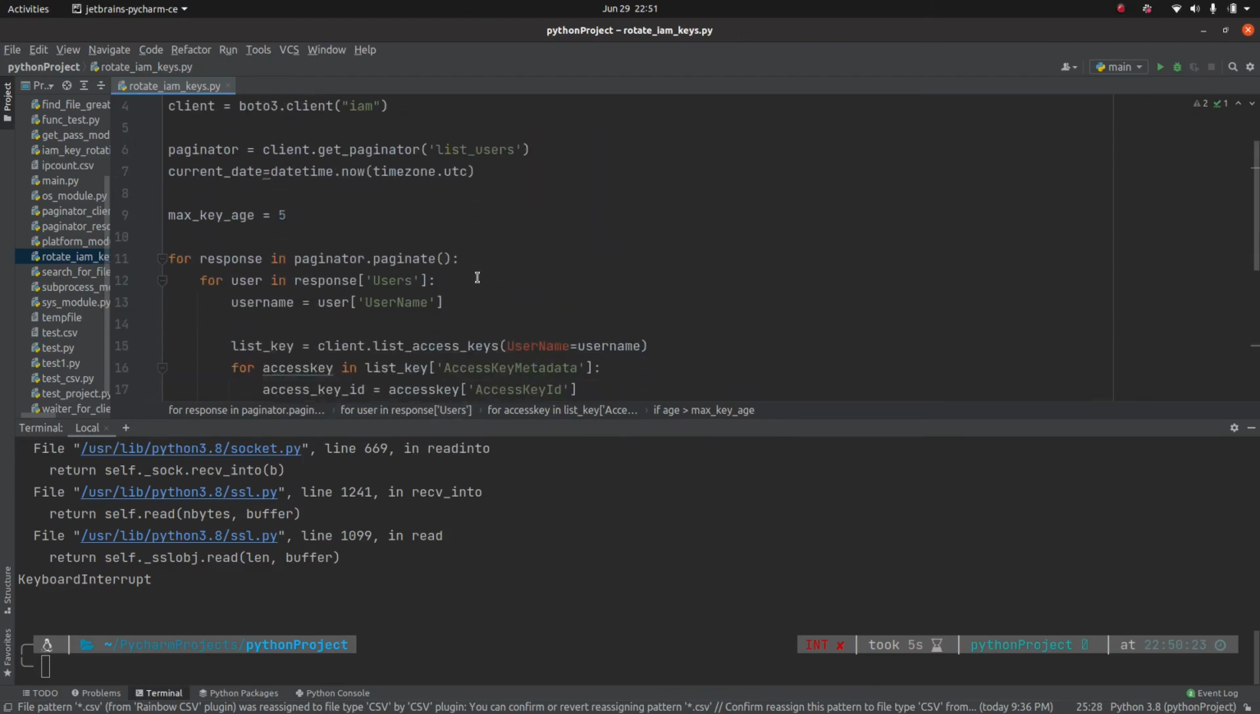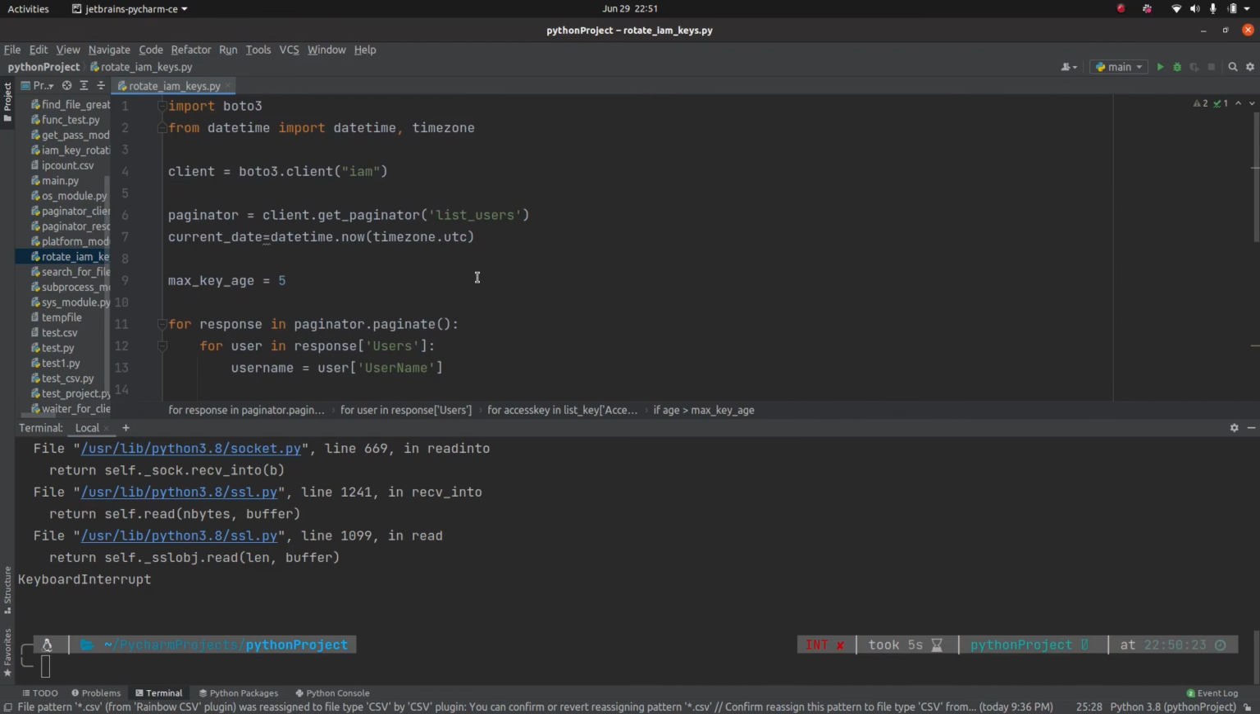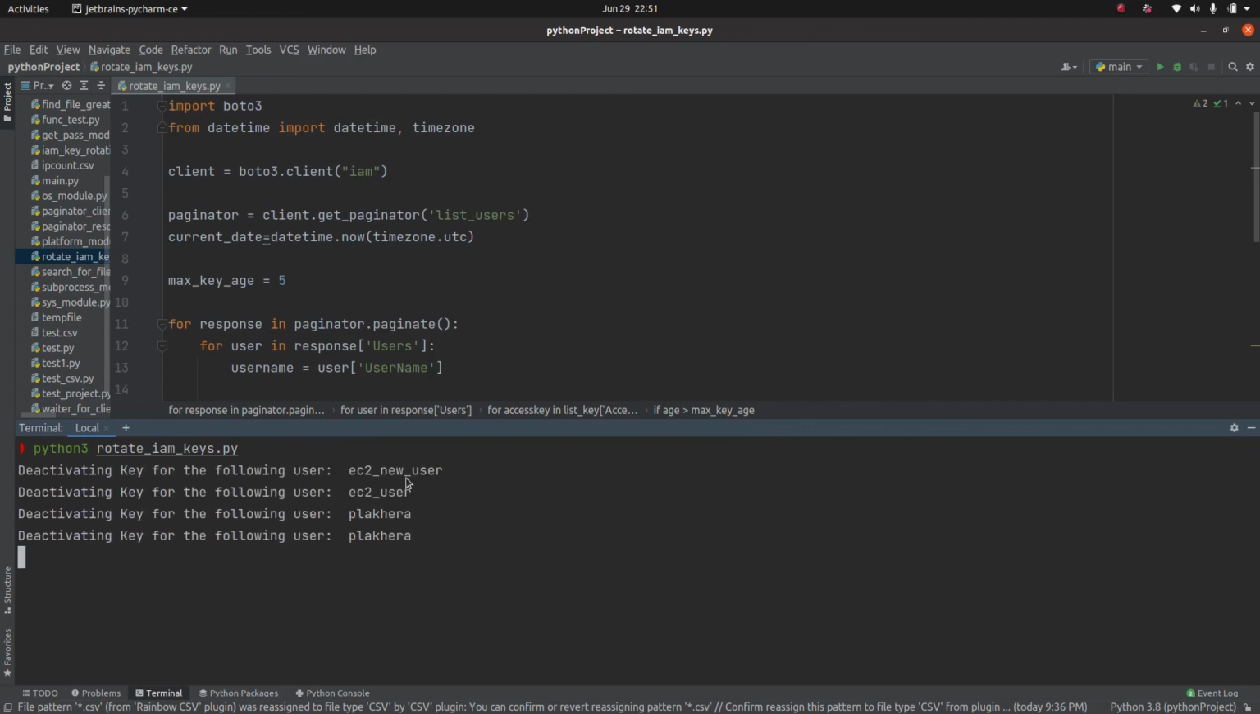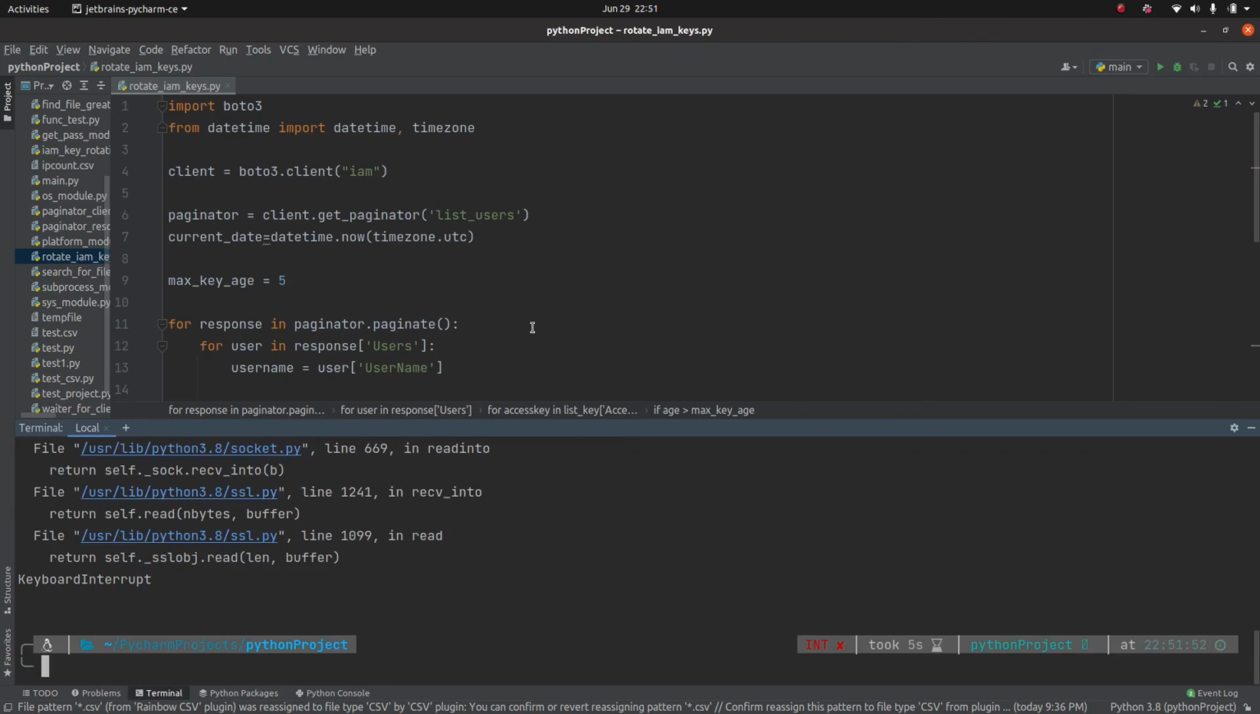Okay, so what we have done in this code, let me execute it and then I will show you again. So as you can see, it is deactivating the key of these users. Okay, so this is a simple code, right? What we have done, we have started with creating a client for the IAM, because we know that this functionality is not available in IAM resource, right? Then we create a paginator.